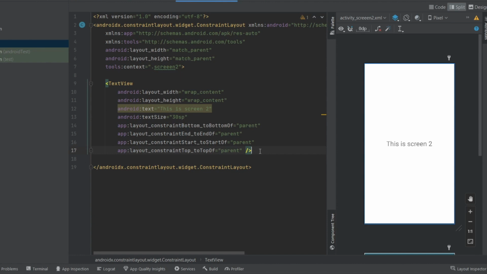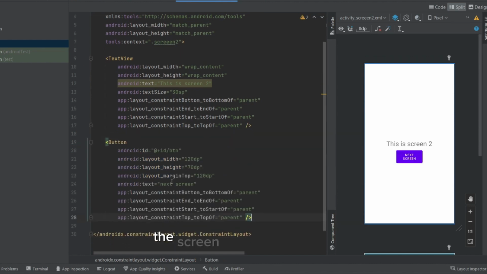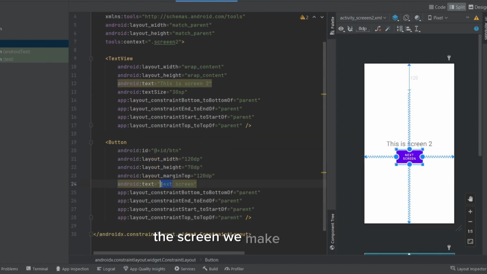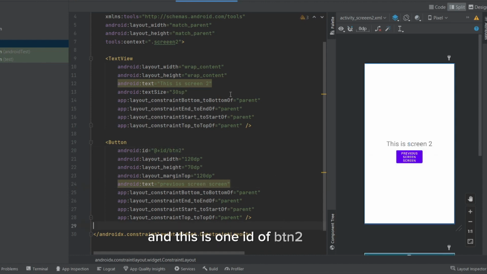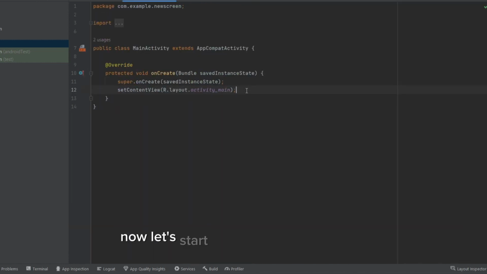Let's do the same for the next screen. So now, so that we can go back from this screen, I will make this text Previous screen, and give this one an ID of btn2. Good. Now let's start our coding.